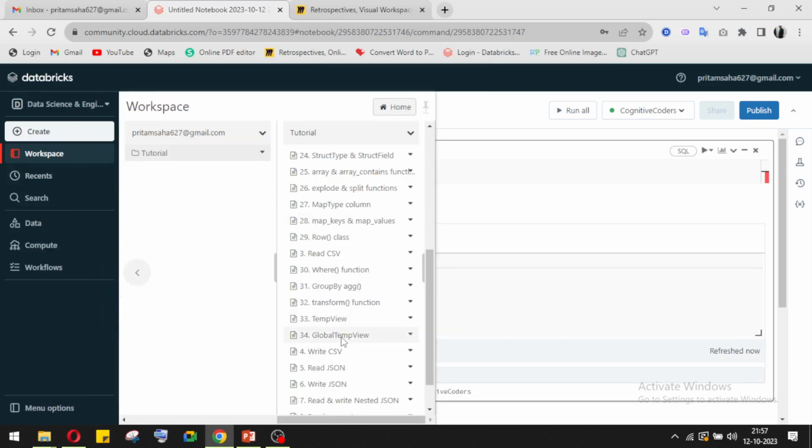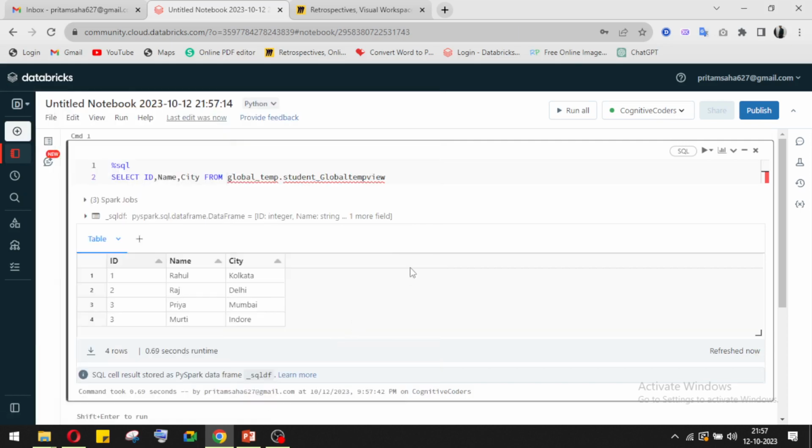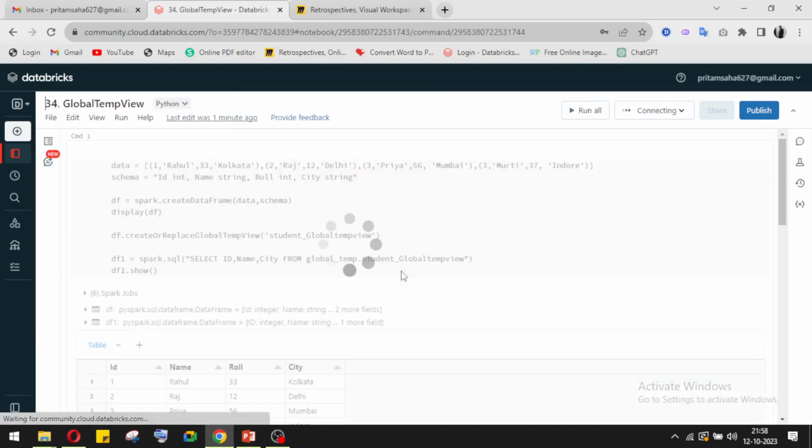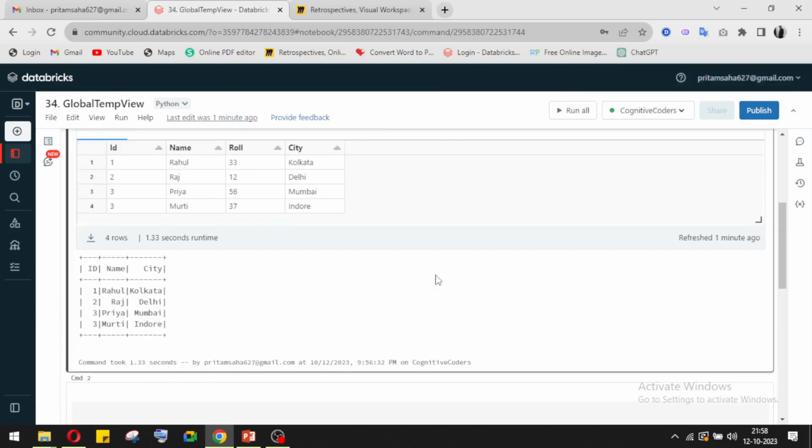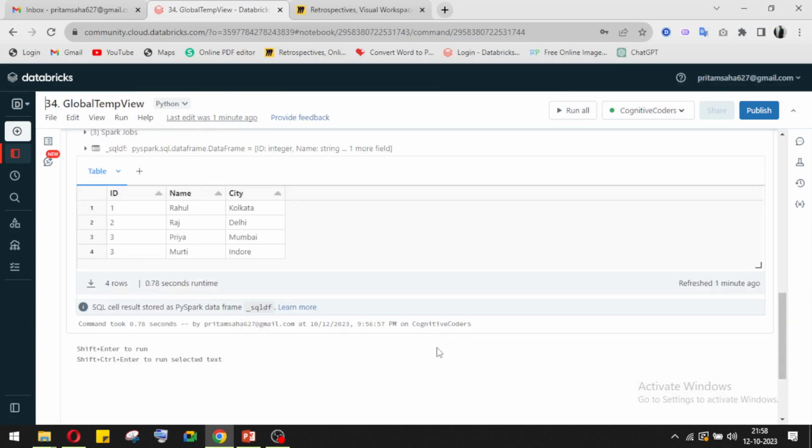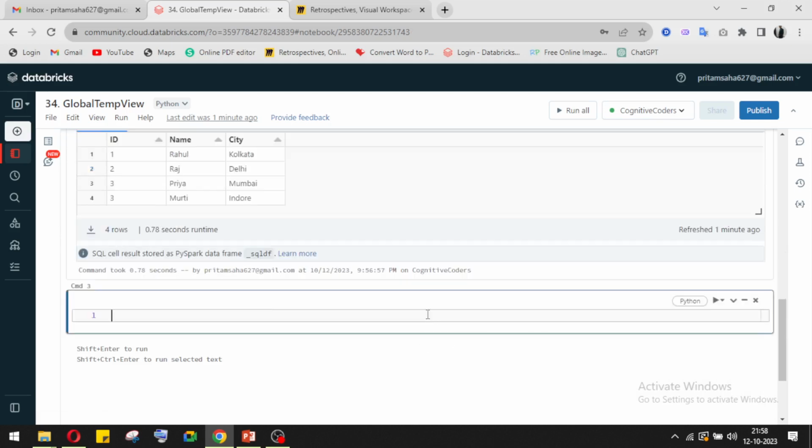Okay, finally back to our previous notebook. Whatever database the global temp view is getting saved in, I have already told you that it is global_temp. So if you want to see that database, how many temporary global views or tables are there, for that you can use this.